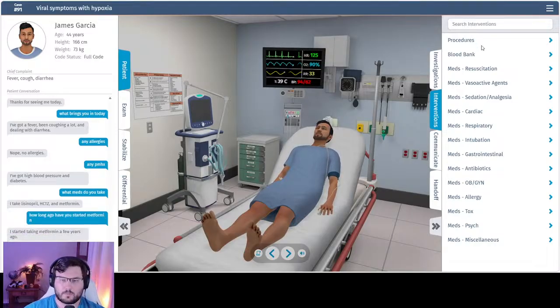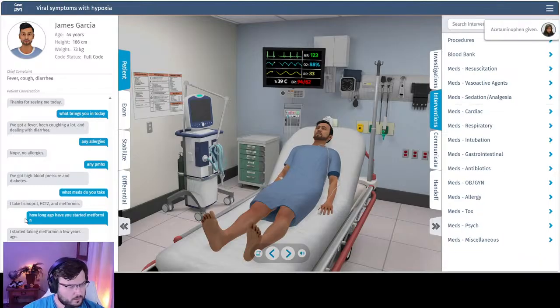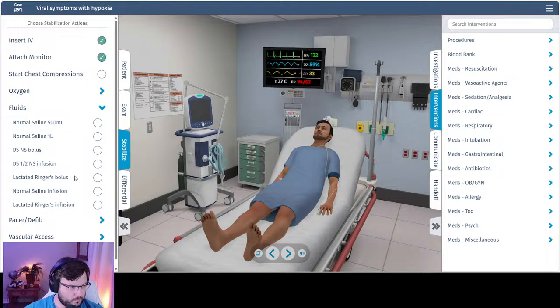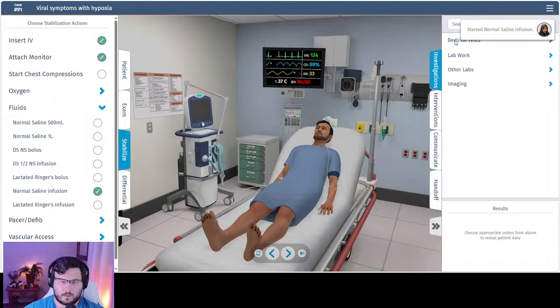Let's go ahead and treat that fever. Should be good. Started taking metformin a few years ago, so the diarrhea is probably not from that. Alright, well, we're going to go ahead and get that treated. Let's go ahead and, at bare minimum, at least get him started on some fluids. In the meantime, let's run some tests.